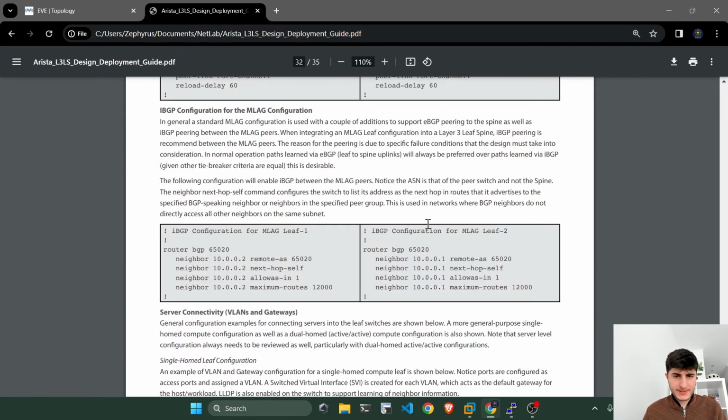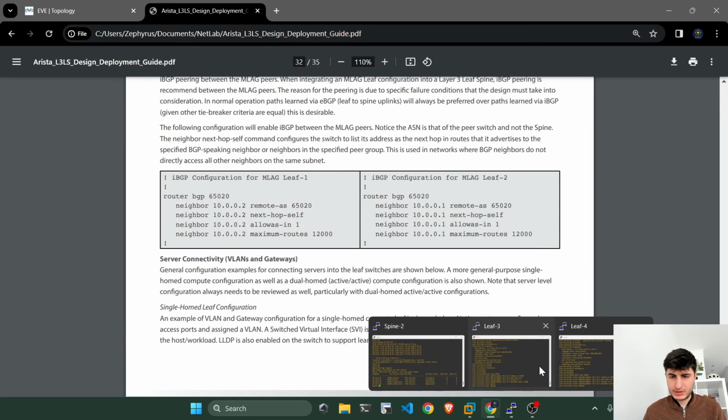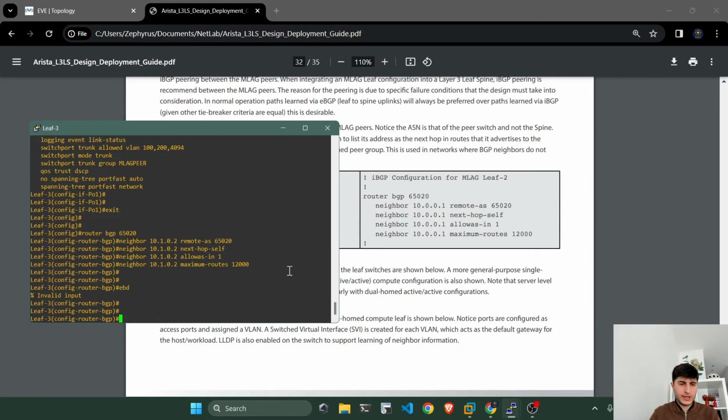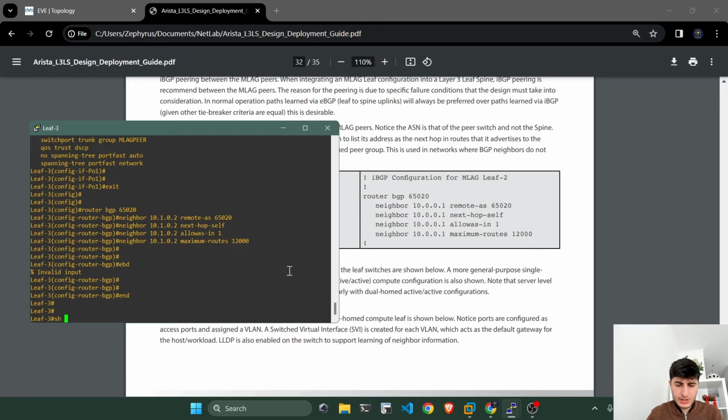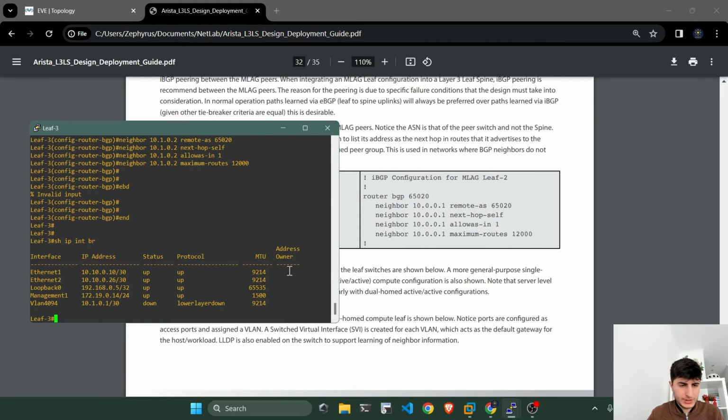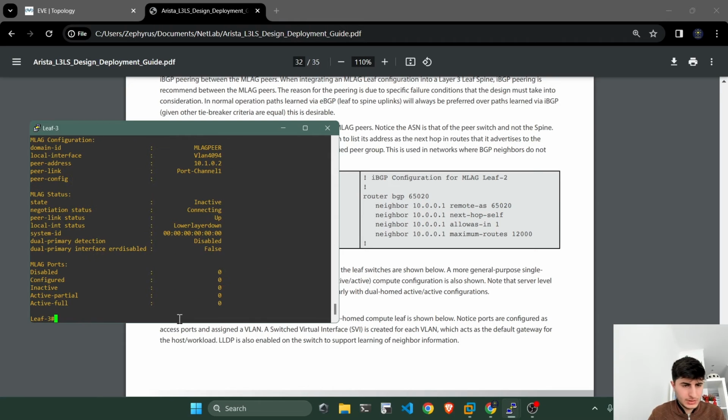Okay, so this is done, and let's check the MLAG now and see what kind of output we get from the operational commands. So let's start with checking the IP addressing. We can instantly see that our VLAN is down, which shouldn't be, and because of that, most probably we'll have MLAG inactive. So if I say show MLAG, we can see that yes, it's in an inactive state. Negotiation status is stuck in connected. However, peer link status is up, so we will have to troubleshoot that first.